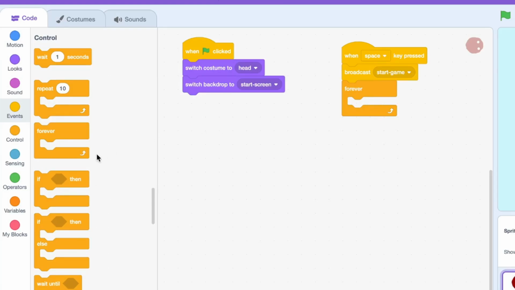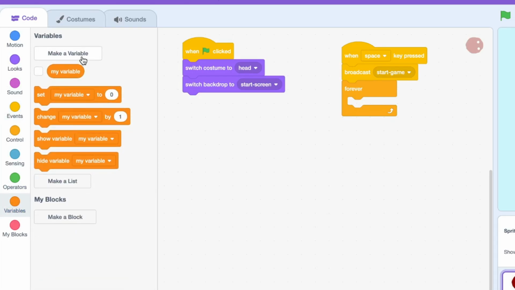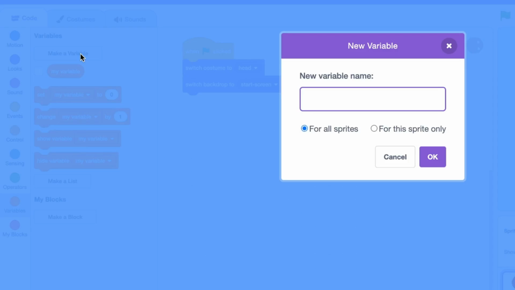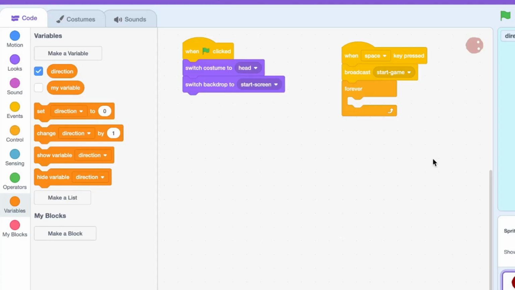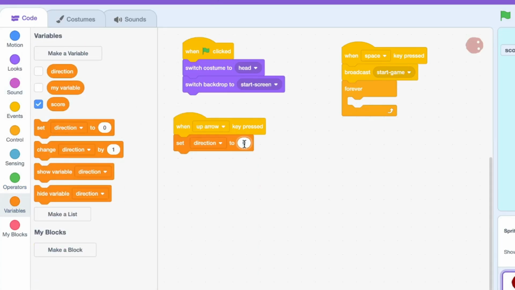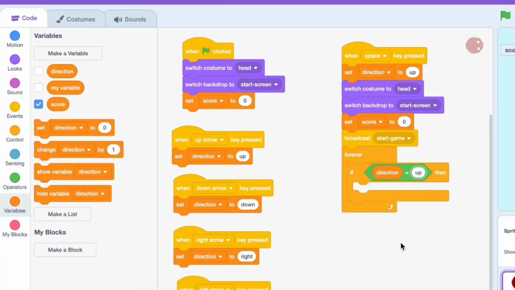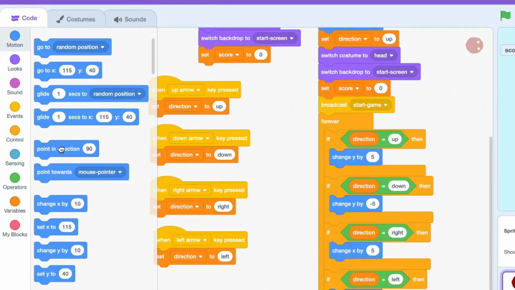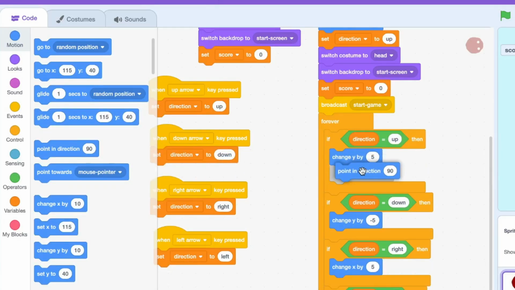Inside this, we can add a movement block and conditions to check if the arrow keys were pressed or not. If the up arrow is pressed, we can change the direction to up and move accordingly. To do this, we can create a new variable to store our direction and set its value as up when the up arrow is pressed. We also change the Y by 5 to move up. By default, the direction will be to the right.